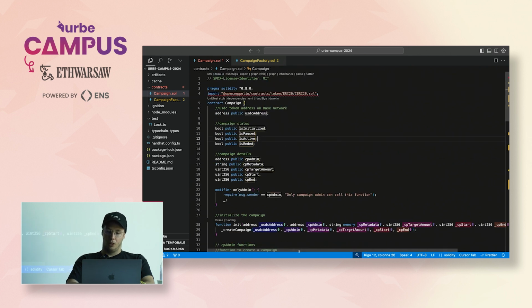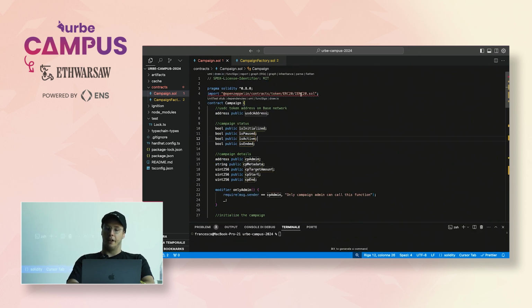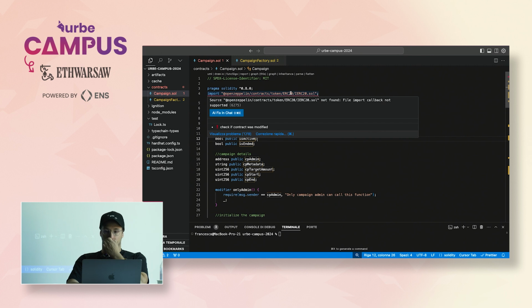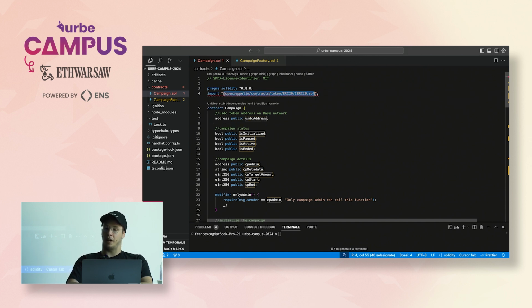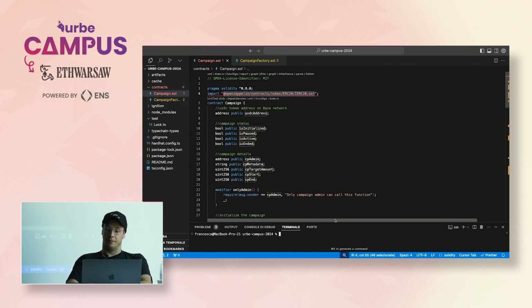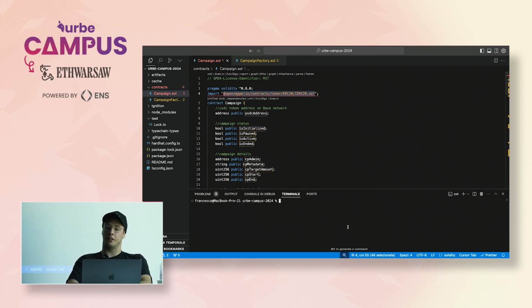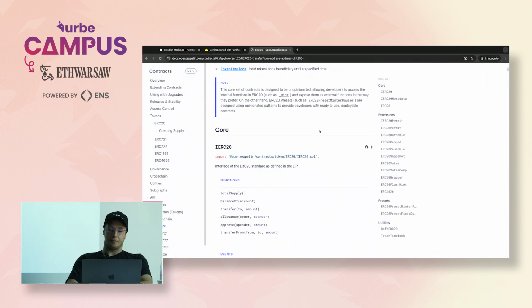Okay, now we have another error: file import callback not supported. It means that we didn't install the OpenZeppelin dependency that we want to use. We need to install this dependency in our Hardhat project. How can we do it?